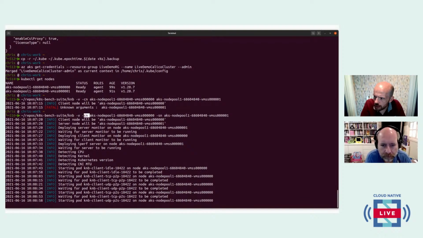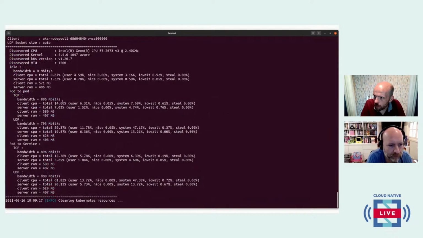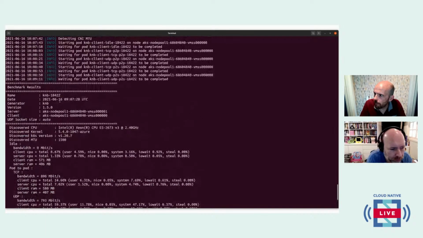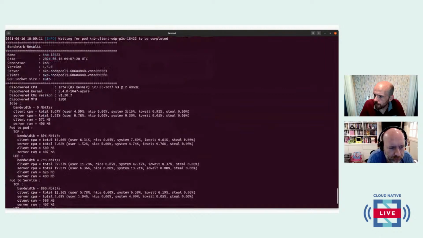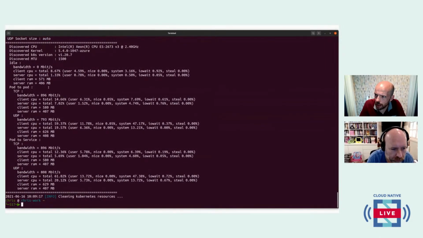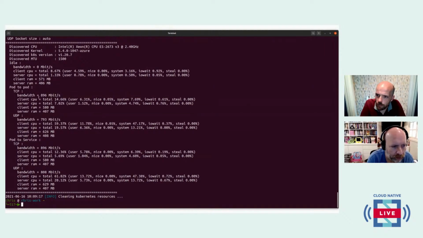All you need to do is give it a client node and a server node, and it will deploy a pod on the server and a pod on the client, and then it will run iPerf. It will detect the CPU, the kernel, and so on, and then it does the tests. It gives you a really cool bit of benchmarking, pod to pod, pod to service. Because in this demo we're running on servers that have gigabit NICs, we're not seeing 10 gig or anything here. We're not running on big instances.